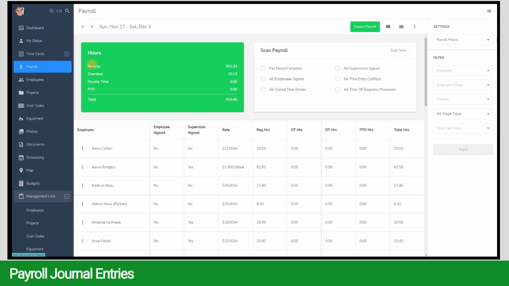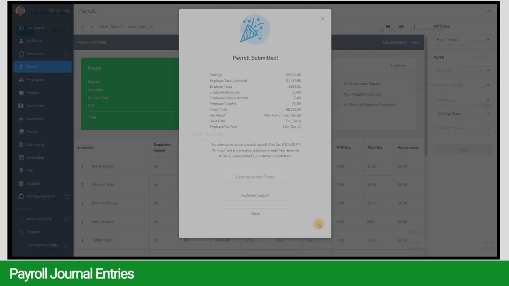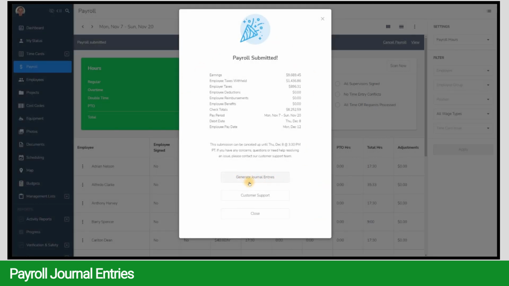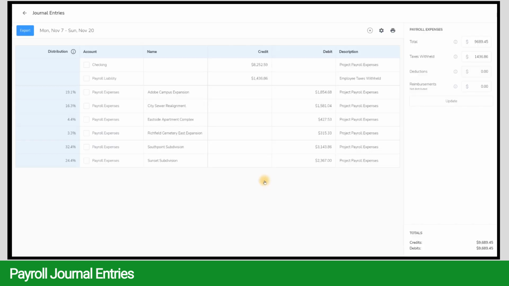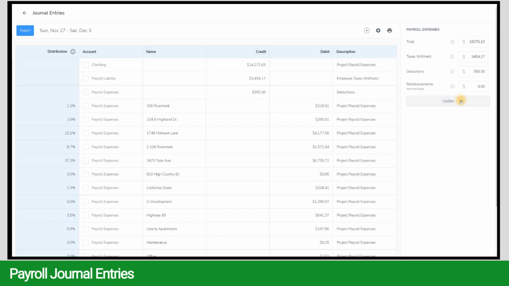Here's how it works. You generate journal entries by clicking on the 3-dot stack after you've run and submitted payroll for a pay period. Over here, you'll manually enter your payroll expenses. You'll get these numbers from whatever payroll system you use to run payroll, unless you use Busy Payroll, in which case we can generate journal entries for you automatically after payroll is submitted. If you don't use Busy Payroll, you can still generate journal entries by manually inputting these numbers from your own payroll reports. Then hit Update.